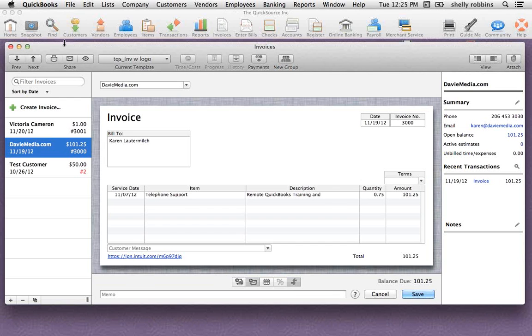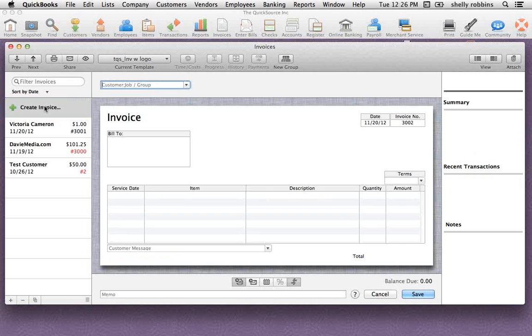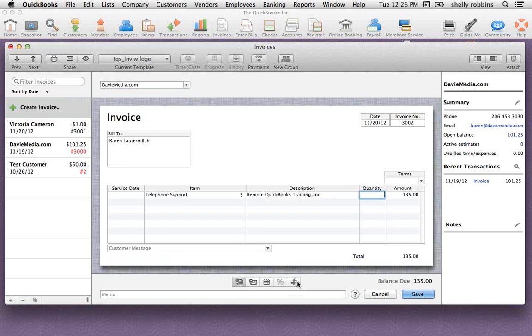Oh wait, I wanted to create a new invoice for you just to show you how to put that on there. So I'll just do another one to my Davy Media. And notice the link. And then Victoria showed me how to do this. Click on that right there. And then it seems like, I don't know, you wait a little while, you hit the save button.